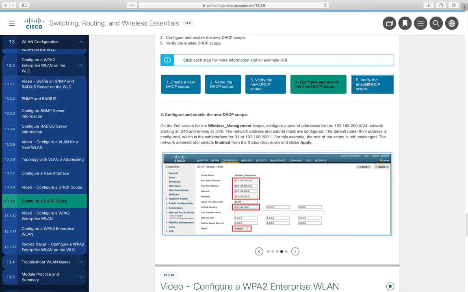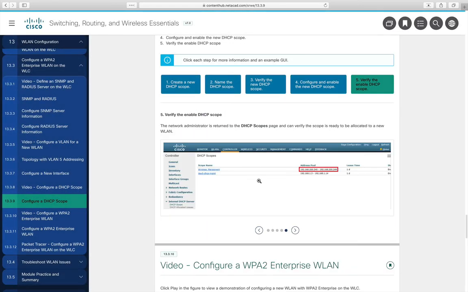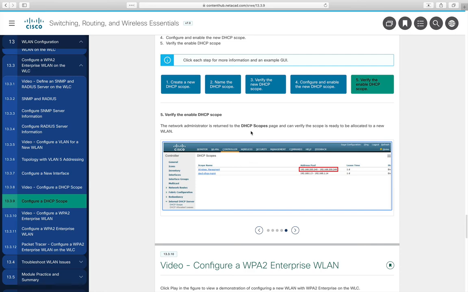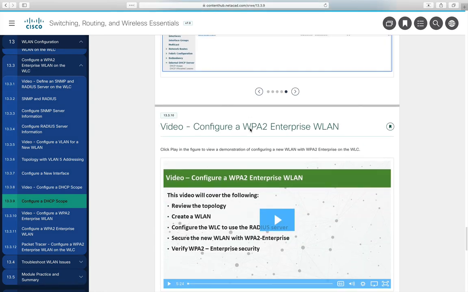And then we want to verify the scope. So notice now there is an address pool. We want to make sure that that's the right address range. And then we should be set to go.